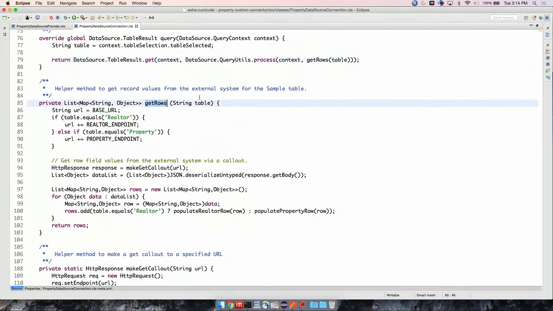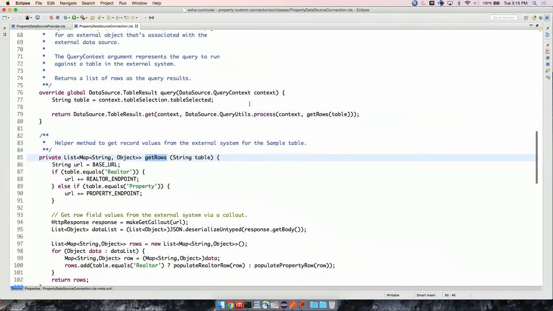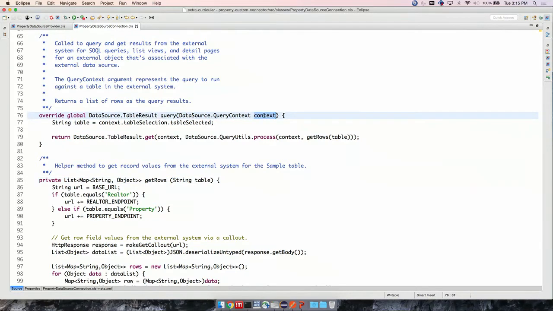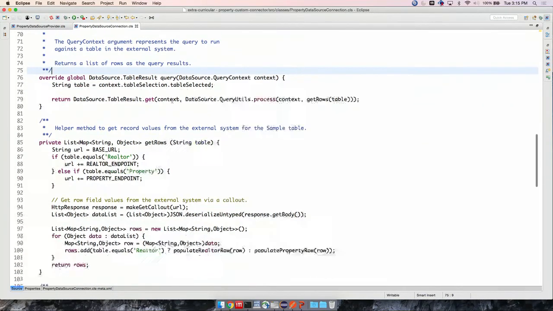I have a get rows private method, which I've implemented. The most important thing to note here is I have two tables. In order to query your data, you need to know which table you're querying from, so I can get that from the context in query context. It's also possible to get pagination information from the context if your system supports pagination as well.